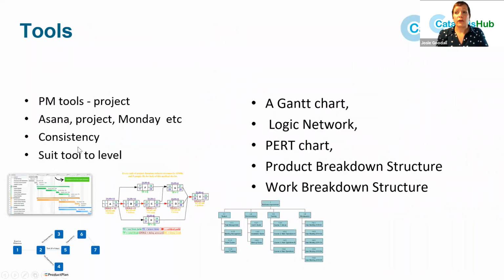Within these projects, there's a number of tools that you can use. Microsoft Project's probably the most famous, but there are a whole range of tools, some of which have free accounts. So Asana is one that we use, so you can set up project teams, you can assign roles and responsibilities, you can assign tasks to people.